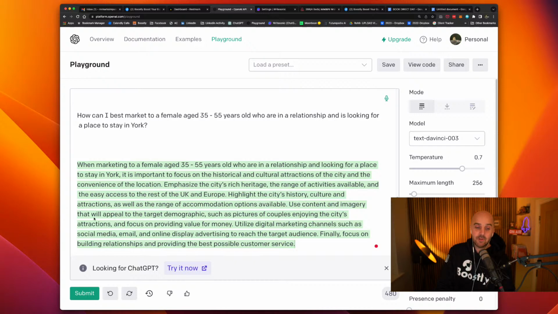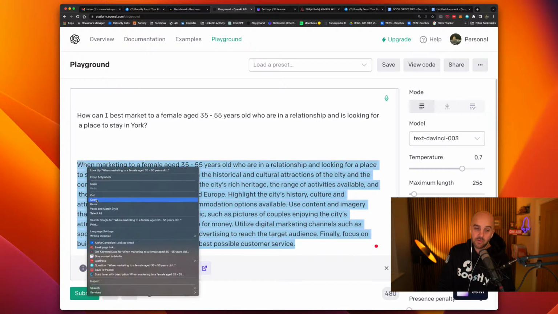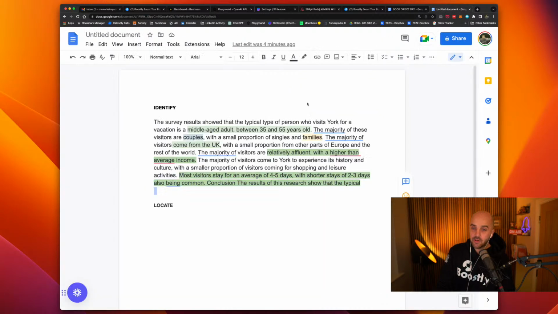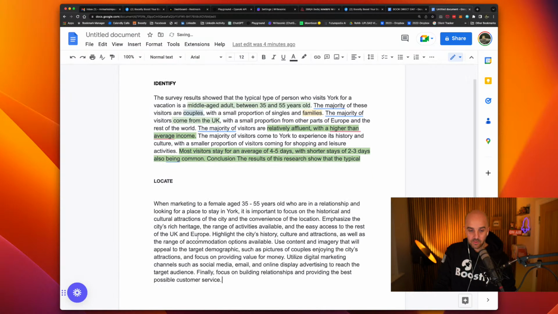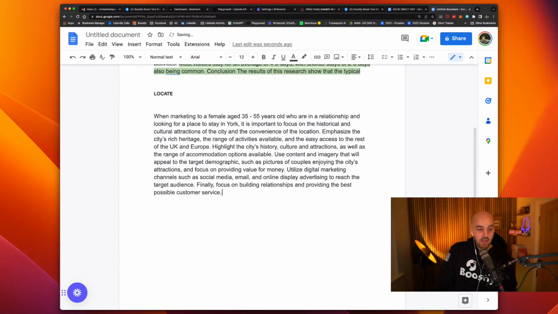Use content and imagery that will appeal to the target demographic, such as pictures of couples enjoying the city's attractions, and focus on providing value for money. Utilize digital marketing channels such as social media, email, and online display advertising to reach the target audience. Finally, focus on building relationships and customer service where possible. So we take that, we come into our little document that we're building out, and we're going to whack that in there.